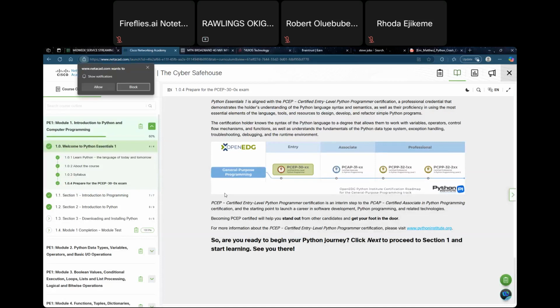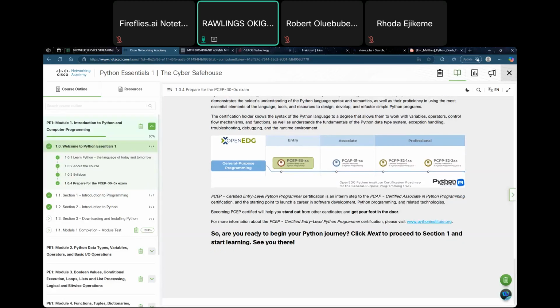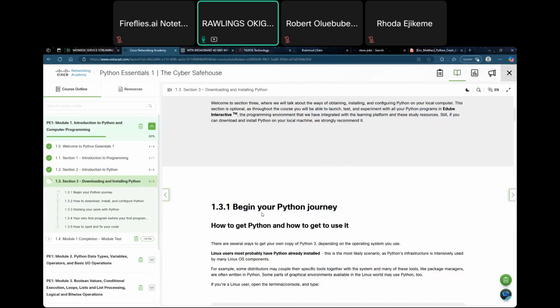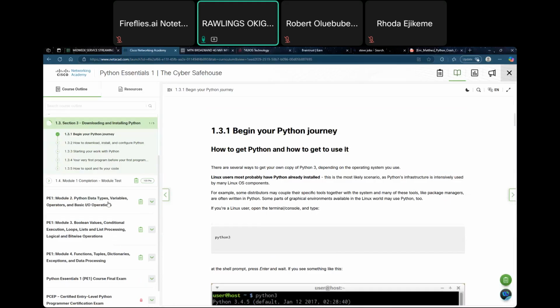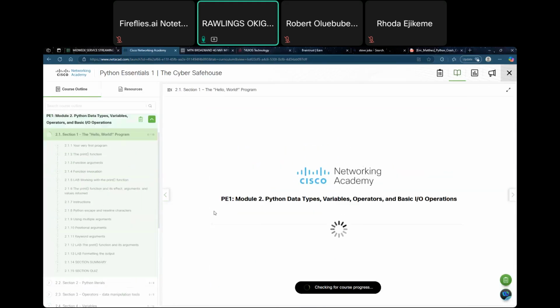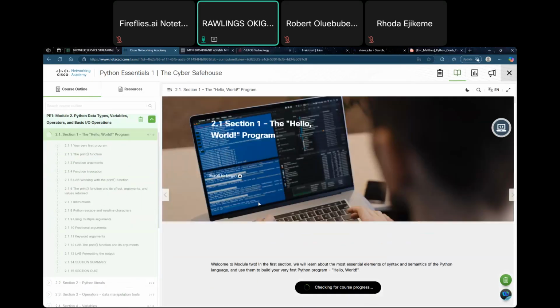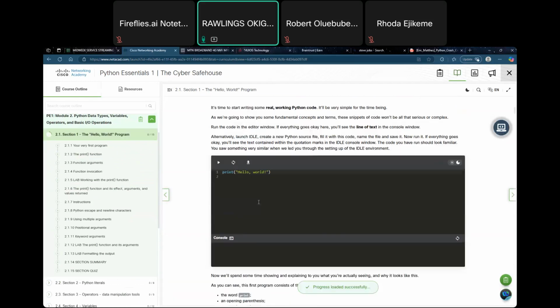Then you don't necessarily need to have Python installed on your system to be able to practice, all right? Or you don't need to have a console or IDE installed on your system to be able to practice. When you get to this part, you can actually learn or see how you can install Python. But from module 2, you're going to see the console for you to practice.